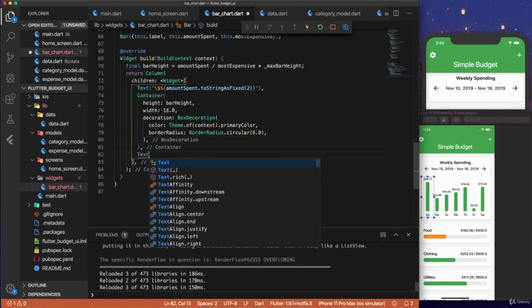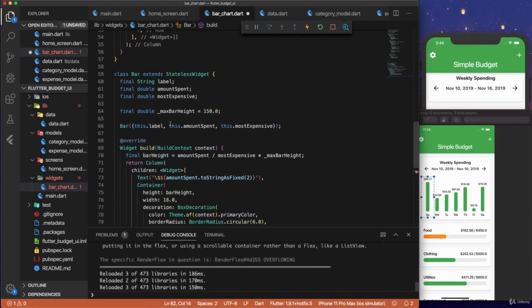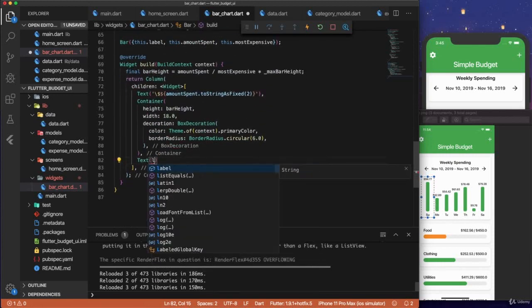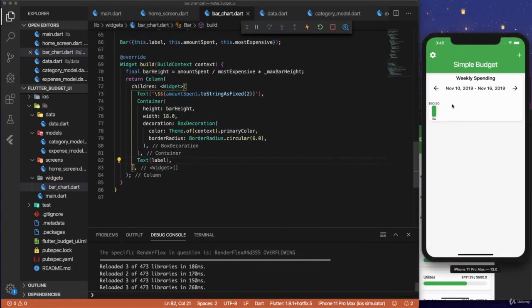And then lastly, we need another text box. And in this case, we want to say Sunday, Monday, Tuesday, Wednesday, Thursday, Friday, Saturday. And we passed in the label here, so we can just call label. And then hit save. And now we see that our first bar appeared. Let's style the text and add some spacing.